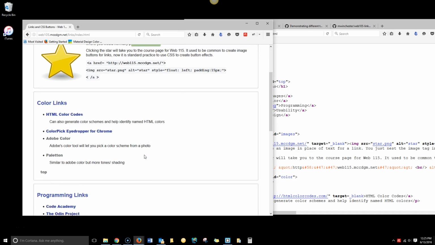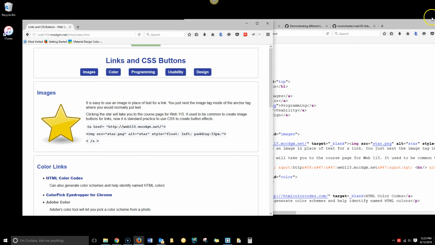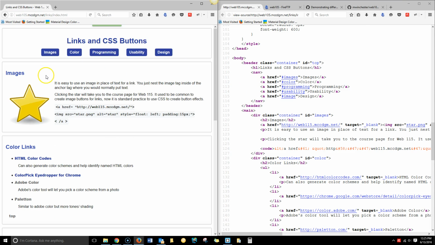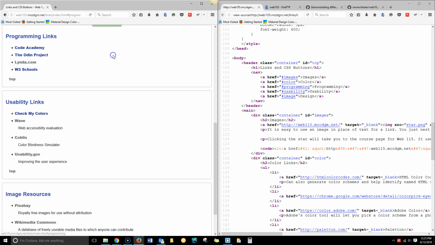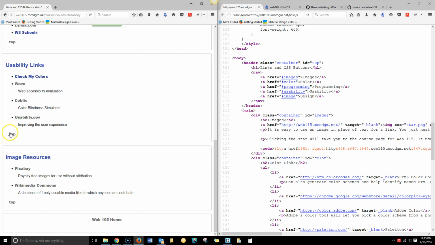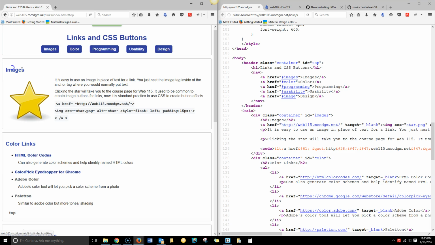So I have the page here, and at the top I have links to spots on the same page. So I can click programming. It will take me back down to my programming links that will appear at the top of the page. I can go back to top, usability, that will appear at the top of the page. Design, and there's only so far it can scroll, that will appear in here. So I'm going to hit back to the top.